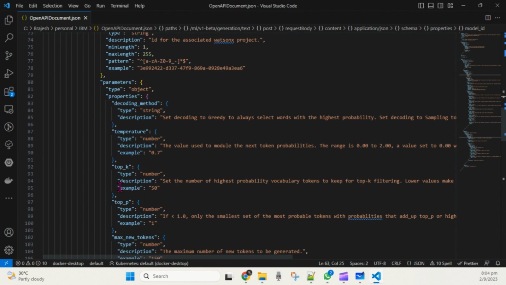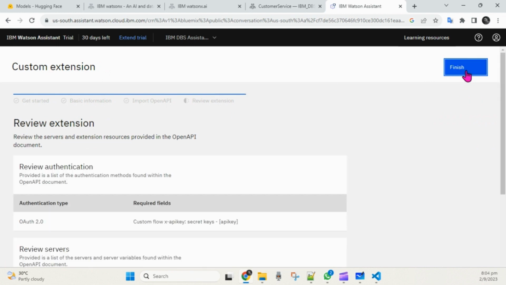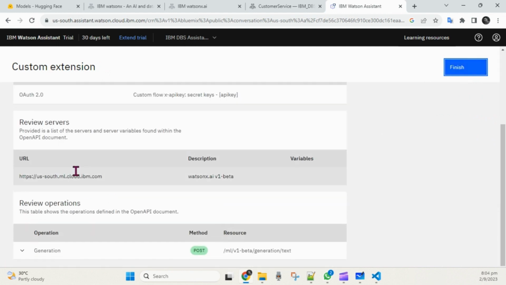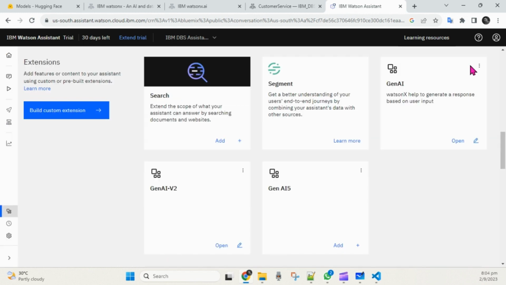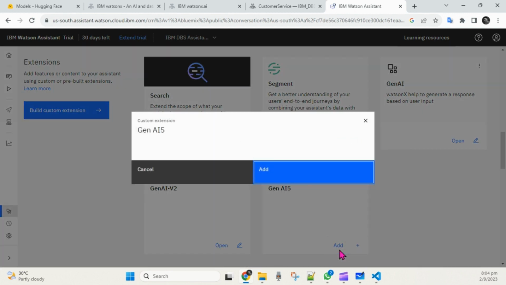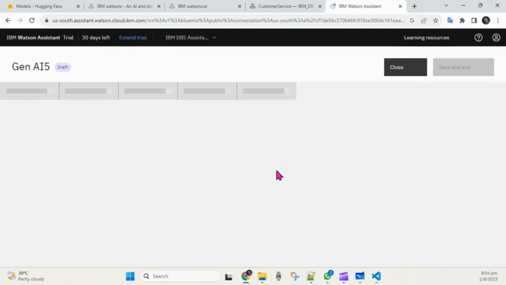And if you are using any custom APIs, then you just need to provide that custom API. You just create OpenAPI documentation for the same API and use it the same way as we are showing here. So once you're done, you can click on next, and here you can see OAuth and everything is here. Now you can finish it. Now you click on add.